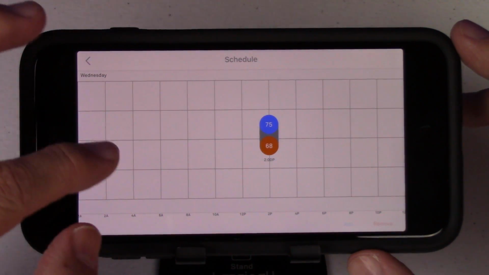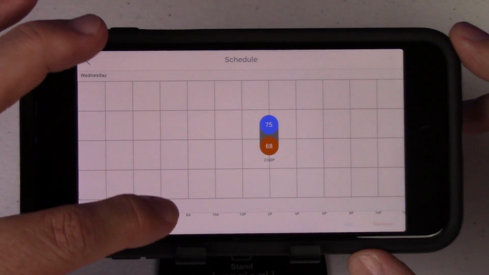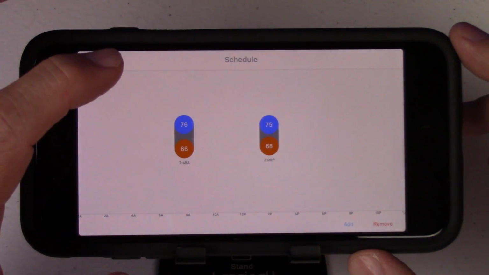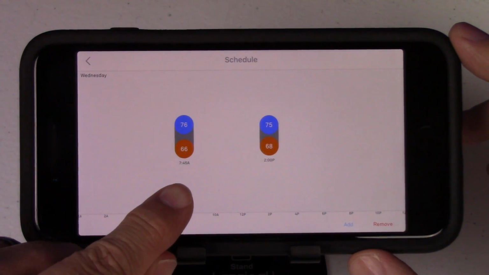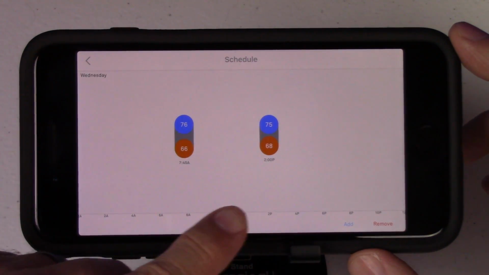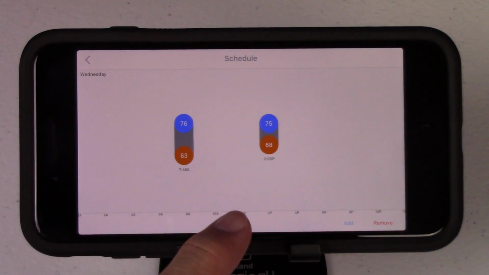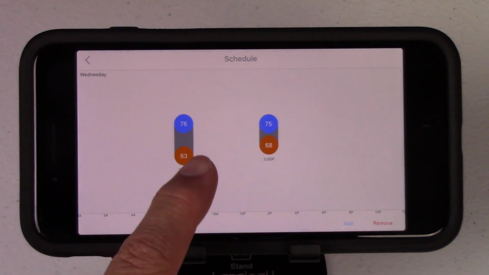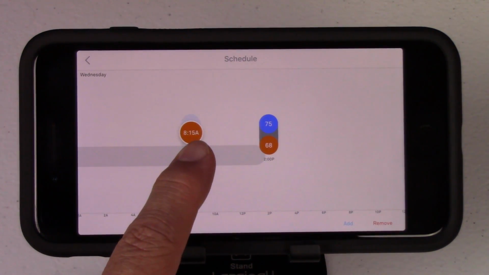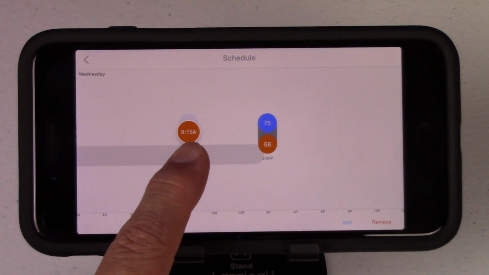So what you first do is tap anywhere along the timeline here. At 8 a.m., we're going to tap it once, and it actually puts it in at 7:45. It's kind of hard to get exactly where you want, but I'll show you how to change and edit that. In order to change the time, you put your finger on it, and then you move it. And as you move it, the time changes.